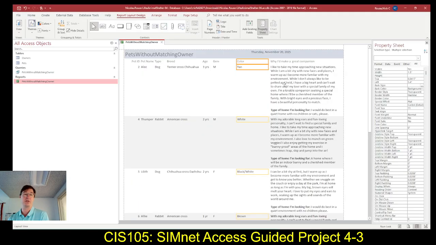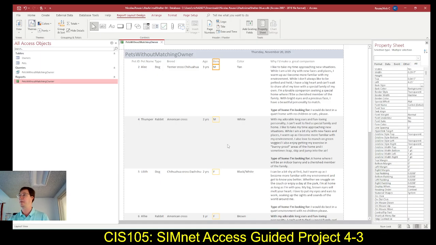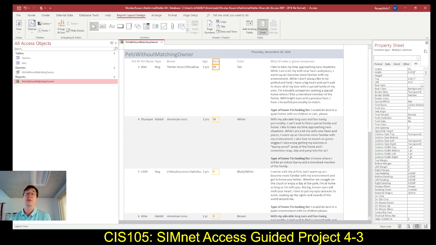So again, everybody watch. We're going to click the M. We're going to hold down Shift. And we're going to click Gen. You notice it's cut off up here. So make sure that those are all selected. And then the numbers for this one, step I, is 0.6, not 6. It's 0.6 and 4.7. So we're going to get rid of the width here. 0.6, enter. Left, we're going to get rid of that and type 4.7. Enter. You notice the gender shows up now. It's not cut off anymore.